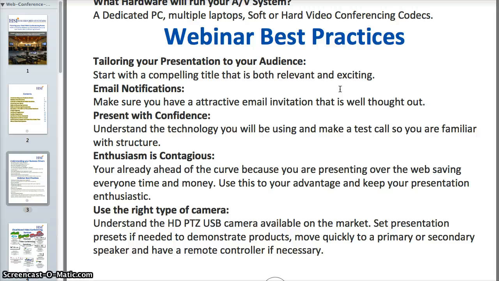Secondly, present with confidence. Understand the technology that you're going to be using and make a test call so that you're familiar with the structure. Your enthusiasm can be contagious. You're already ahead of the curve because you're presenting over the web, saving everyone time and money, especially on travel, and you can use this to your advantage to keep your presentation enthusiastic and upbeat.